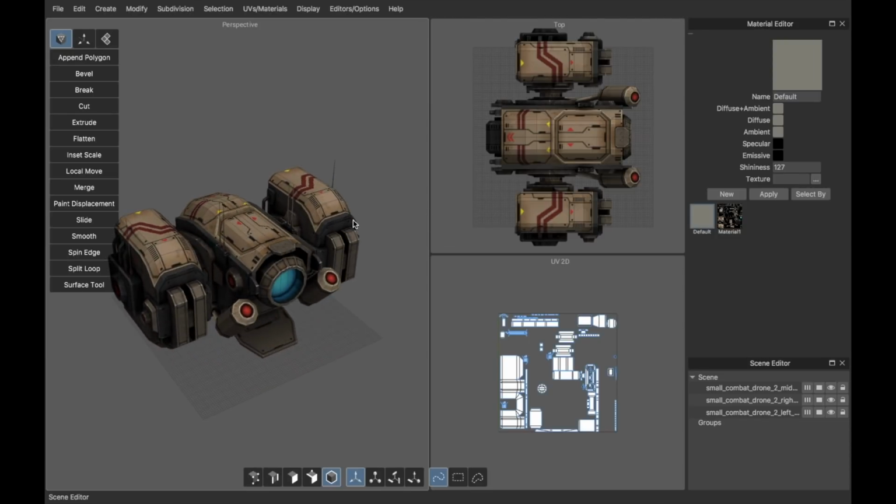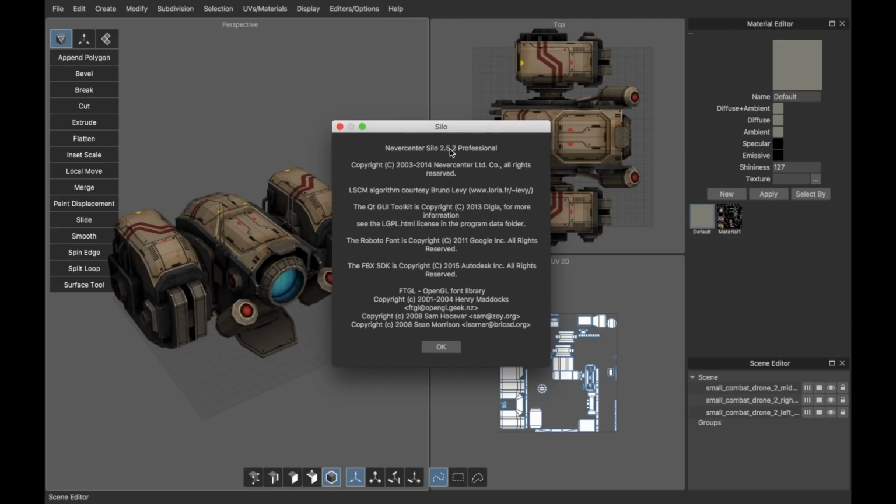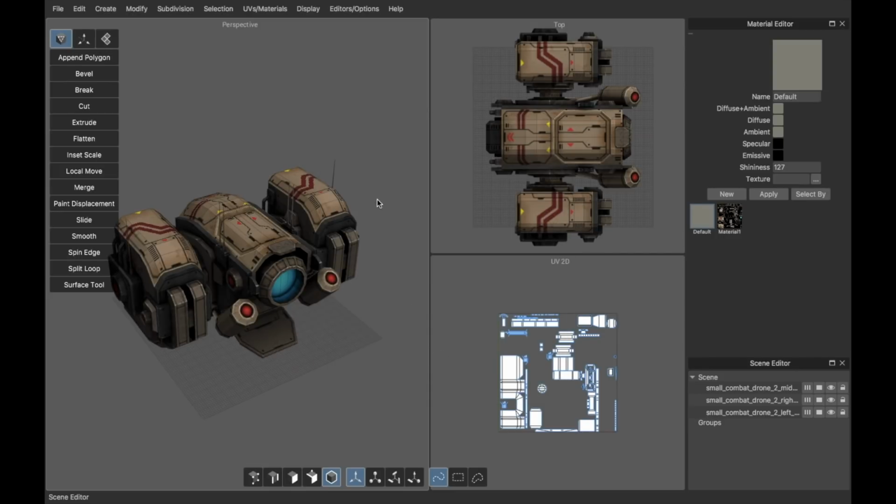What I'm going to show you in this video is some of the new features and fixes that we've put in the newest version of Silo, version 2.5.2, which is available now on our website at nevercenter.com and also on Steam and on the Mac App Store.